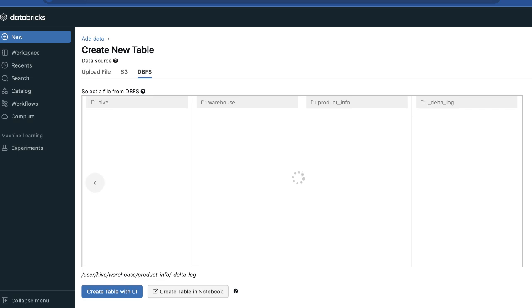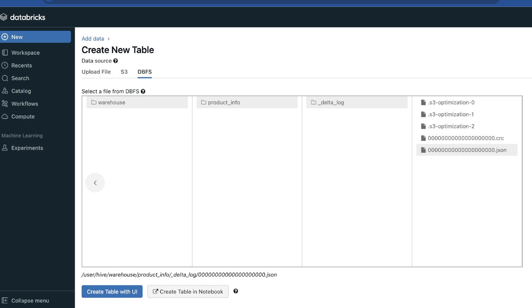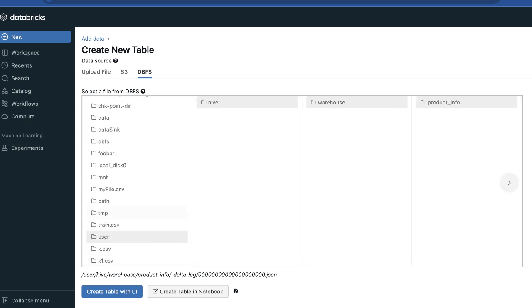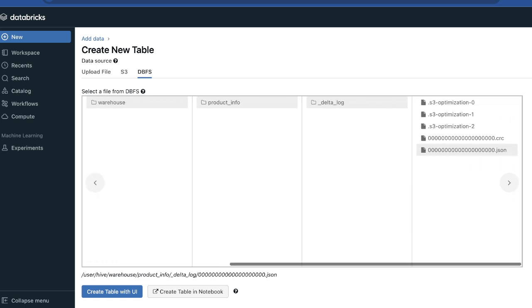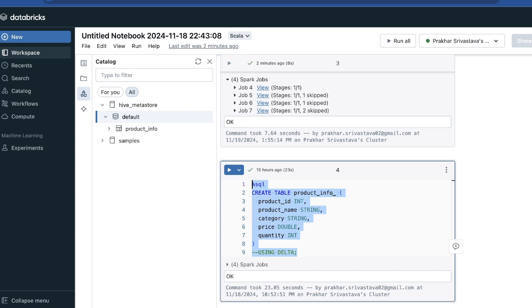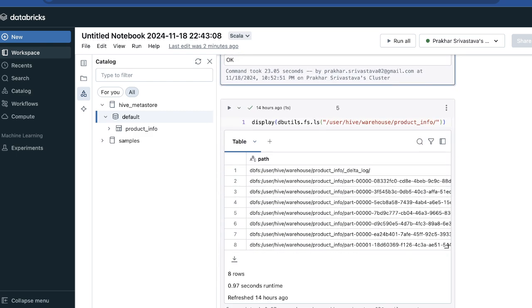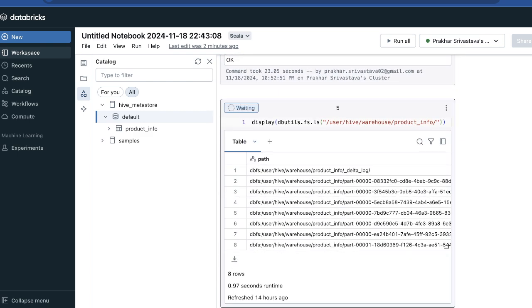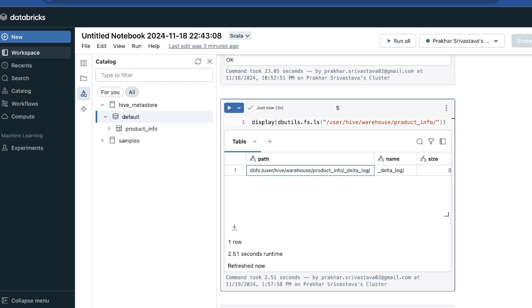And we have this delta log. Inside the delta log we have the JSON file. So all of this will be done automatically or by default. This is the default location of the table that you can see in DBFS. Let me check if I can show you. This is the same location, warehouse product info. As you can see, this delta log folder is already there, created for all the transactions, and it will store the records in JSON format.